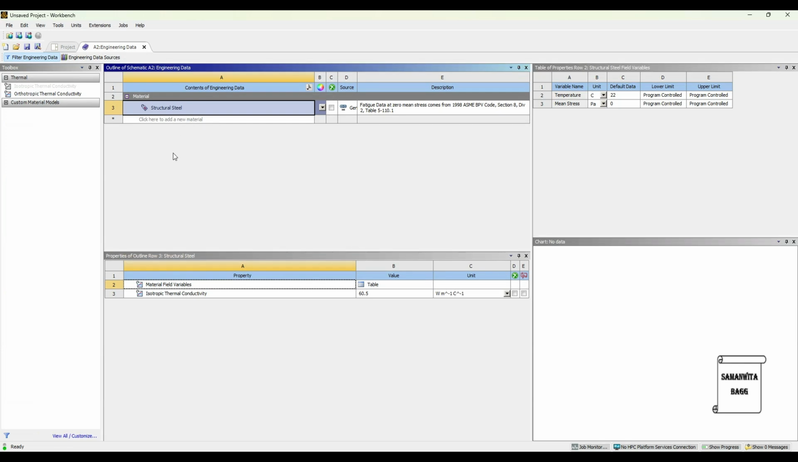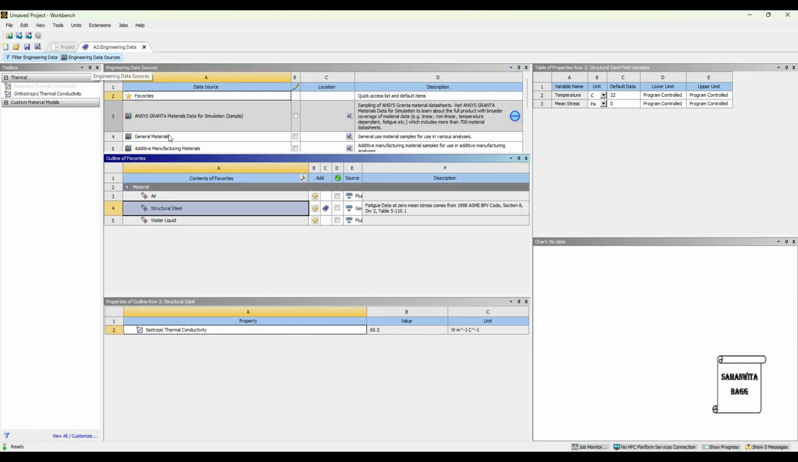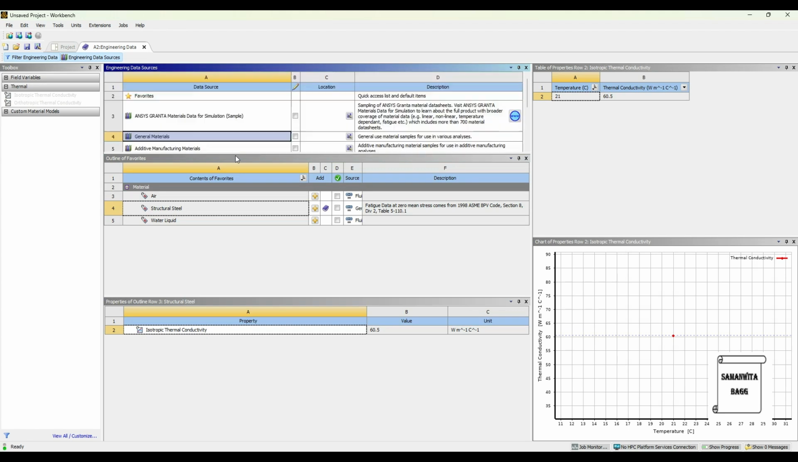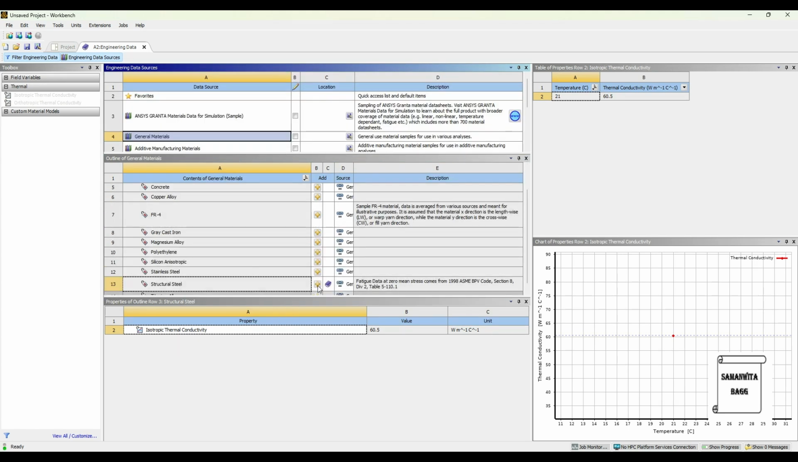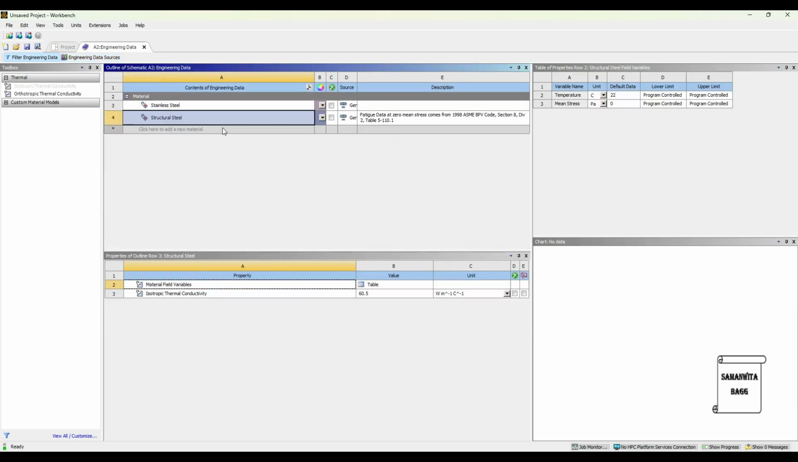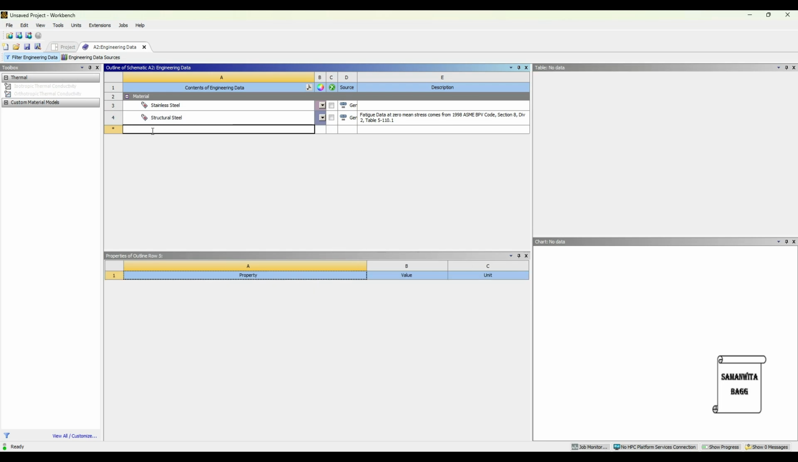We will be using two materials for analysis. First, we'll click on engineering data sources, general materials. I will choose stainless steel as one of the materials, so I'll bookmark here. Then again I'll click on engineering data sources. The second material which I'll be using is the CPVC.